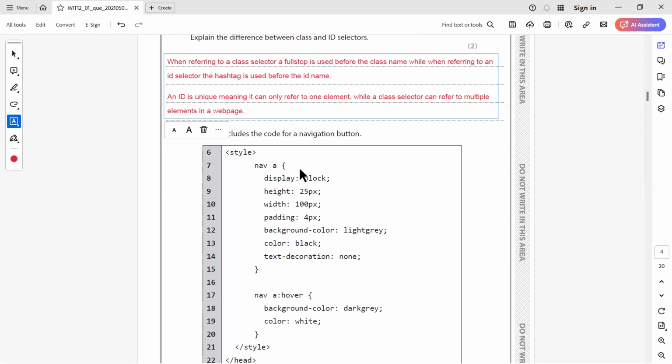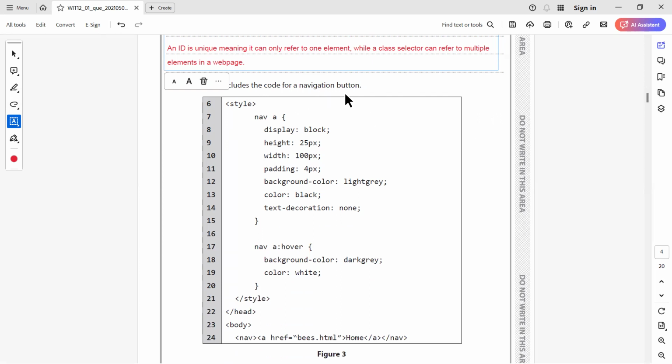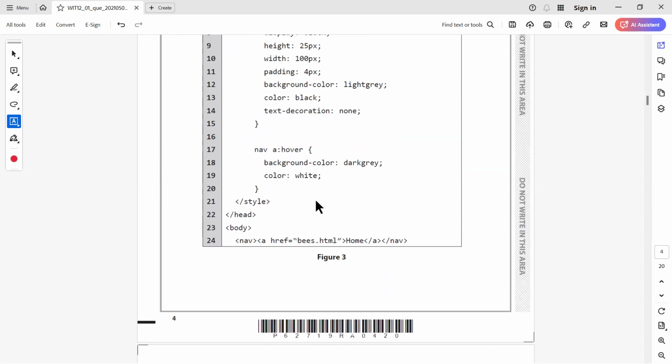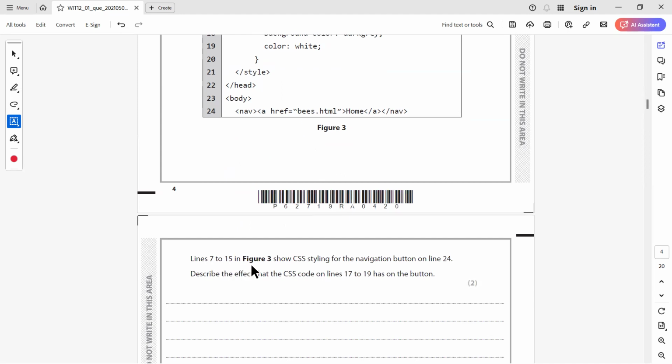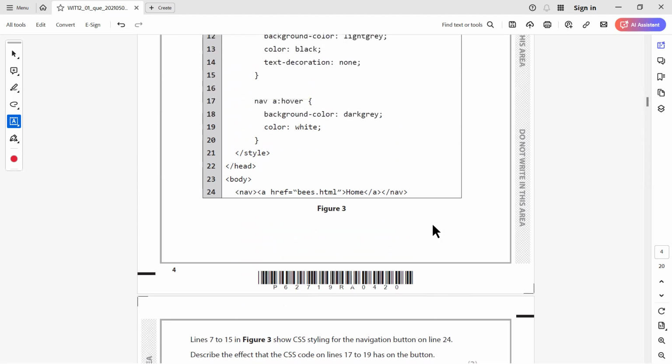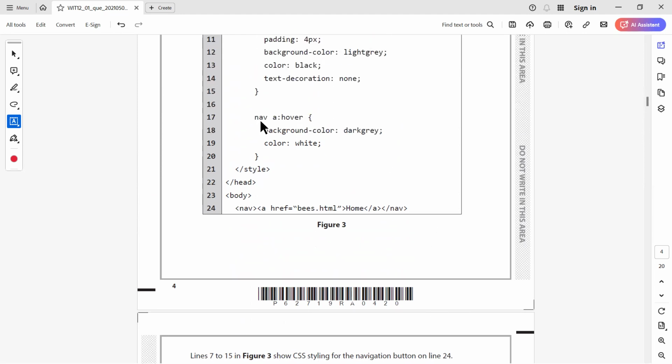Right, moving on. Figure 3 includes the code for a navigation button. You can see over here the styling code has been given to you. You can see the navigation element, and here we're talking about the anchor tag. Let's go down to the question. It says lines 7 to 15 in figure 3 show CSS styling for the navigation button on line 24. Describe the effect that the CSS code on lines 17 to 19 has on the button. You can see here it's referring to the navigation element, then the anchor tag, and on hover.